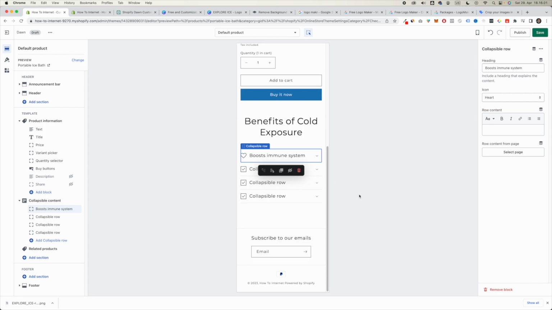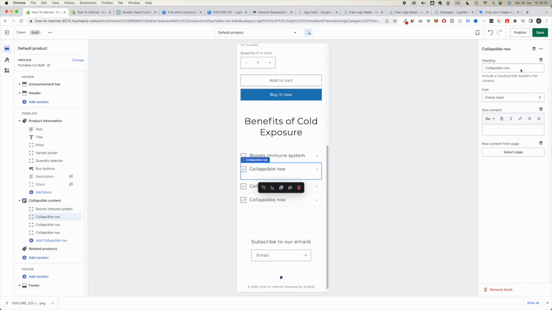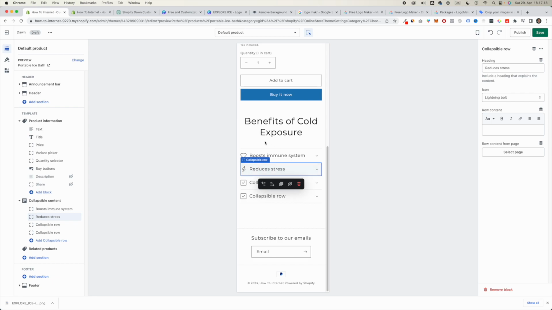And then you can do the same for each single one. So for each row here, you can say something like, you know, reduces stress. And then once you're done customizing your collapsible rows, once again, click save. And you can see it's quite easy and quite nice with these collapsible contents. So I really like them.